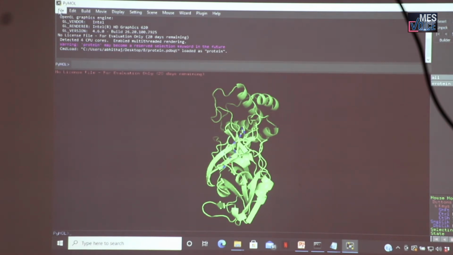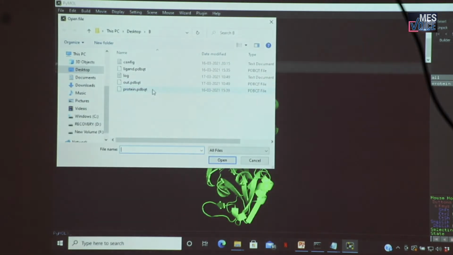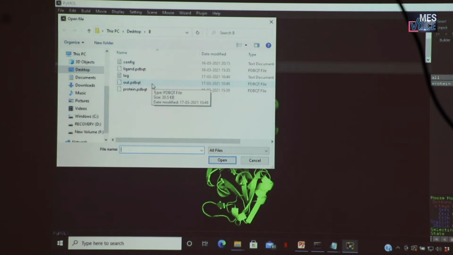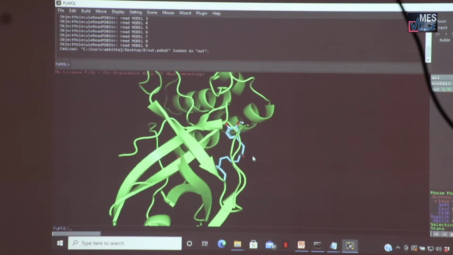Next, again click on file. Now we are opening the result of our docking, out.pdbqt. All of you get this out.pdbqt in your system. Then select open. You can visualize that ligand.